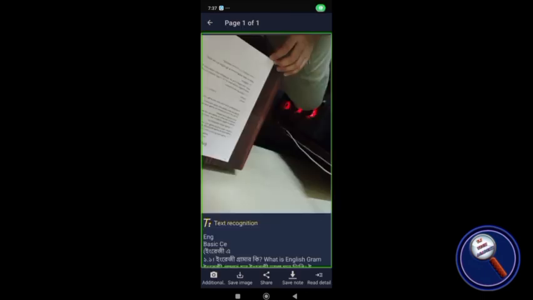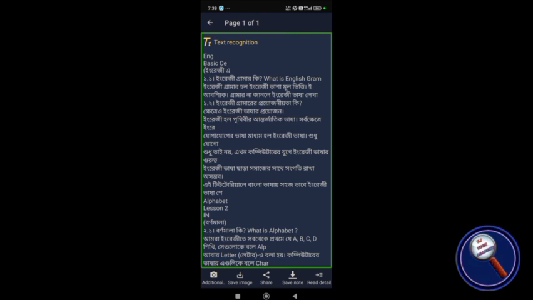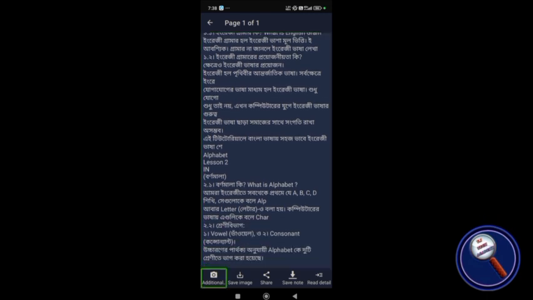Page. English. What is English grammar? English grammar is the foundational basis of the English language. Text recognition. Read detail button displayed. So you can get these options: Additional capture, Save image, Share image, Save note, and Read detail. Okay, so this way you can use this feature, and this supports various languages also, because when I captured this image, you might have heard it read English along with some other language, but that is Bengali, so those who can understand, they already understand.